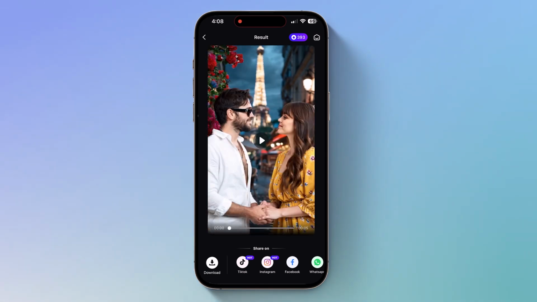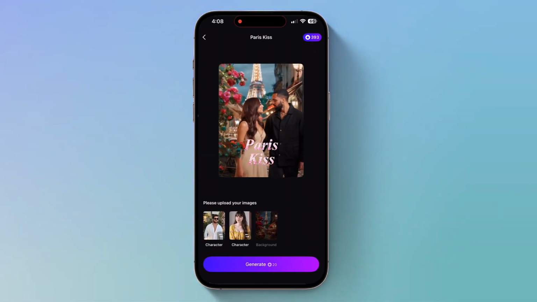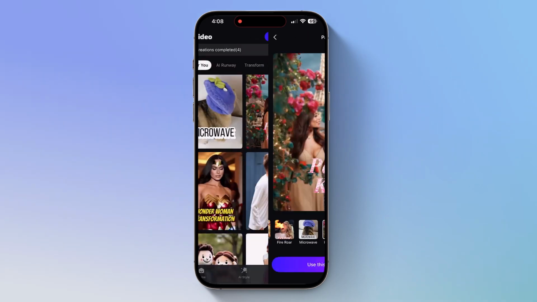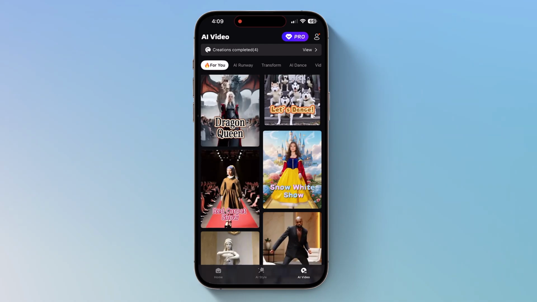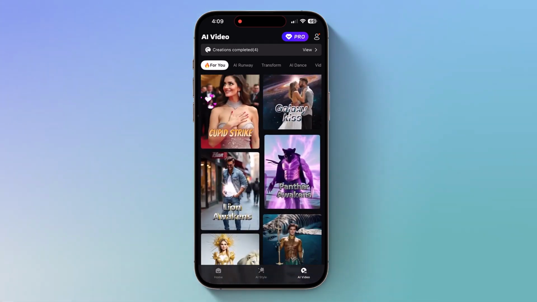So AI Marvels is an all-in-one AI tool packed with unlimited features. Whether you want to create realistic AI videos, enhance photos, or experiment with futuristic AI effects, this software provides a seamless and user-friendly experience.